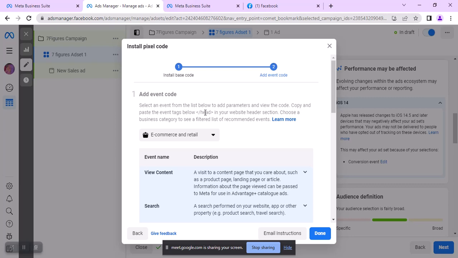It is a head tag. A head tag for your HTML code. A head tag, right? Look at it.